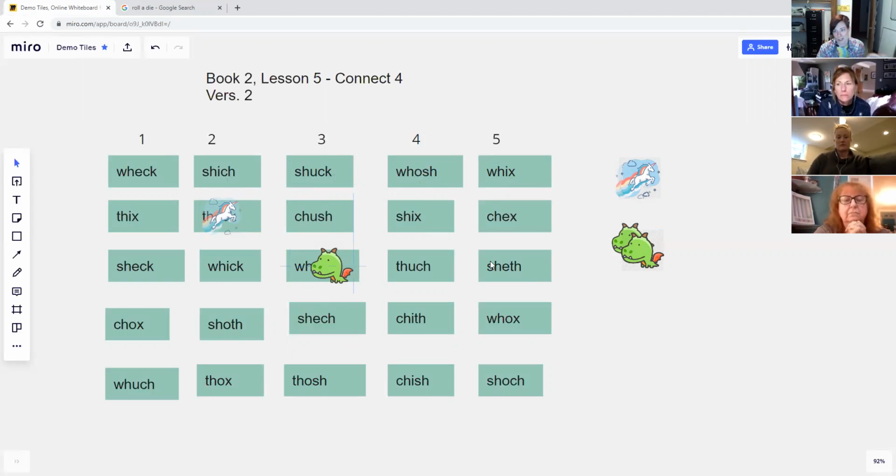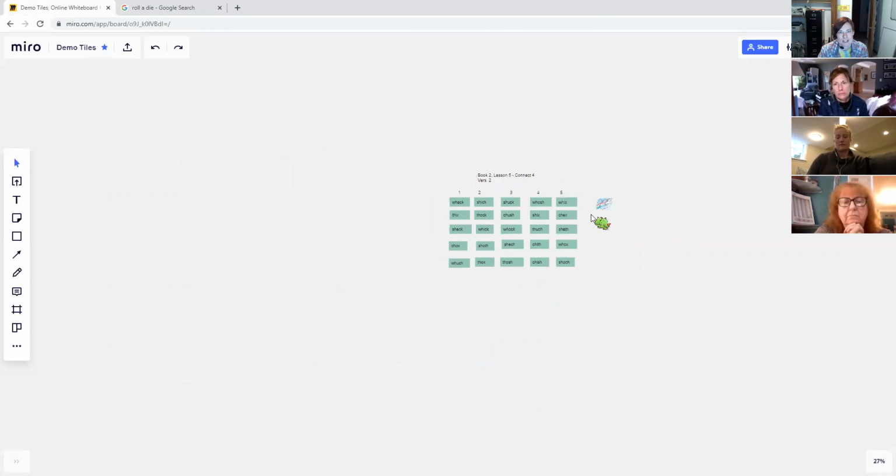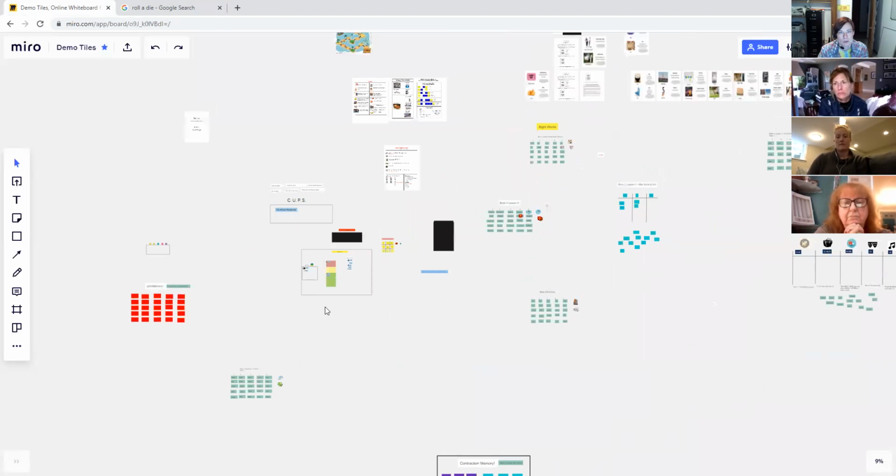The other way is just to pretend it's like normal Connect 4 and that there's gravity and things fall to the bottom. So if they pick this column, they have to go down here, shock, right? And I'd have to go here, walks, right? Does that make sense? So there's a bunch of these for pretty much every lesson in Barton, so you can use those for games. I like to spend the last 5 to 10 minutes playing a game that reviews something that I know they need to work on.